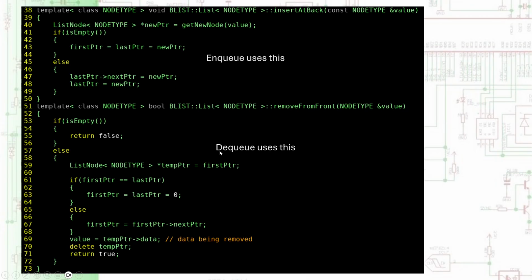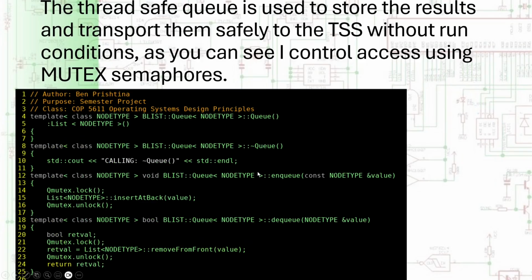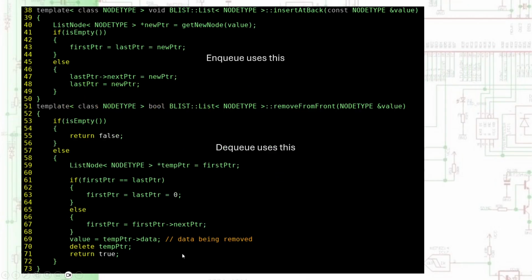And DQ uses remove from front. Remove from front. And this works very similar to my stack video. I will also make a linked list video, but I'm not going to go into detail how linked lists work. But basically the gist is like this.